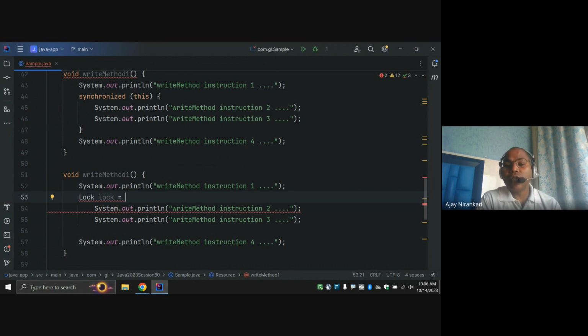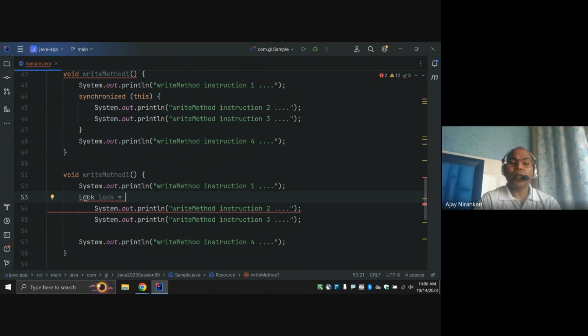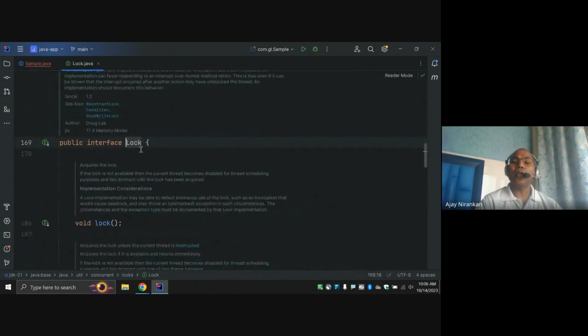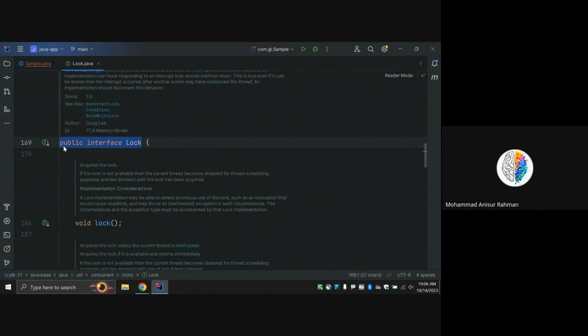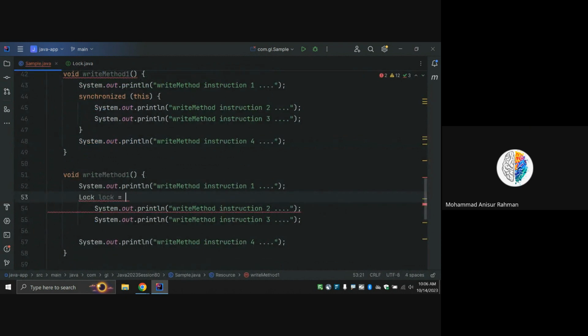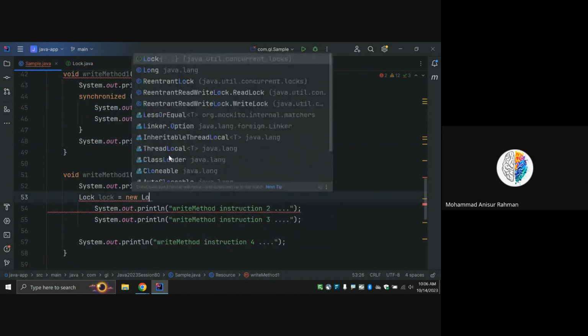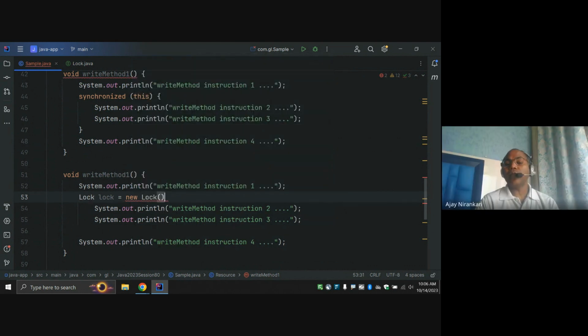You can use the object of your implementation class. You have to use the lock interface. Notice, Lock is the interface, so we cannot create a new Lock like this, because an interface cannot create an object.